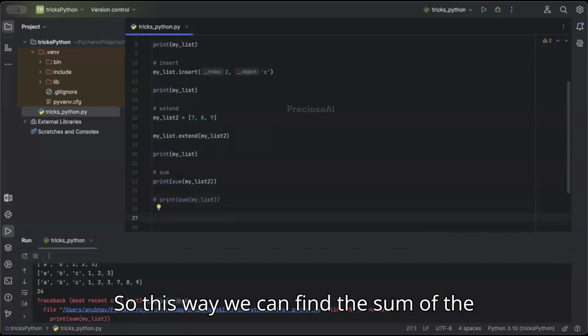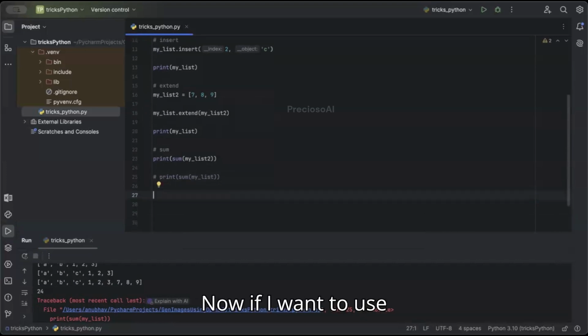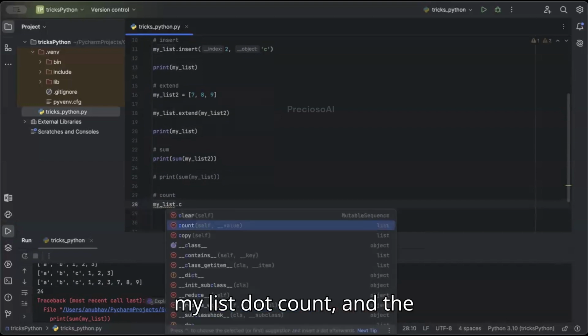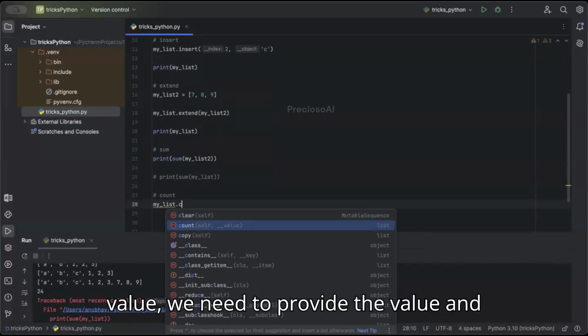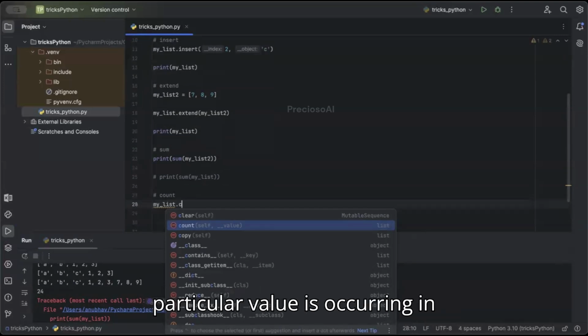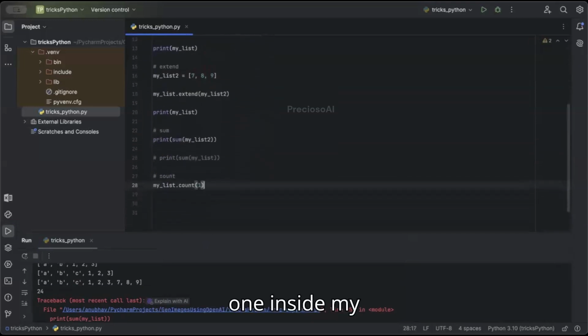So this way we can find the sum of the list. Now if I want to use the count function, my list dot count, and the syntax is self, value. We need to provide the value, and it finds the number of times that particular value is occurring in the list. So let's say I want to find the element 1 inside my list.